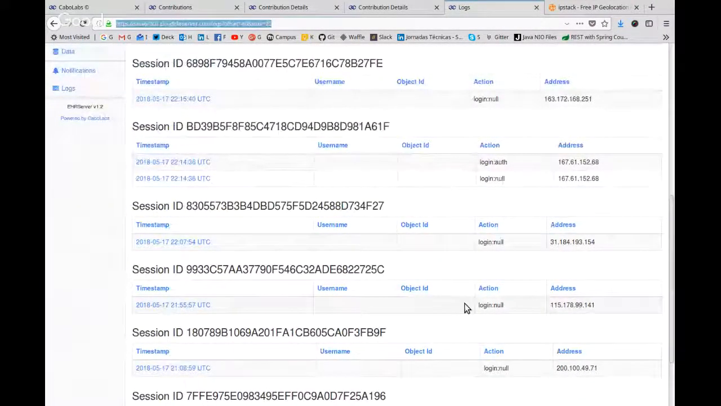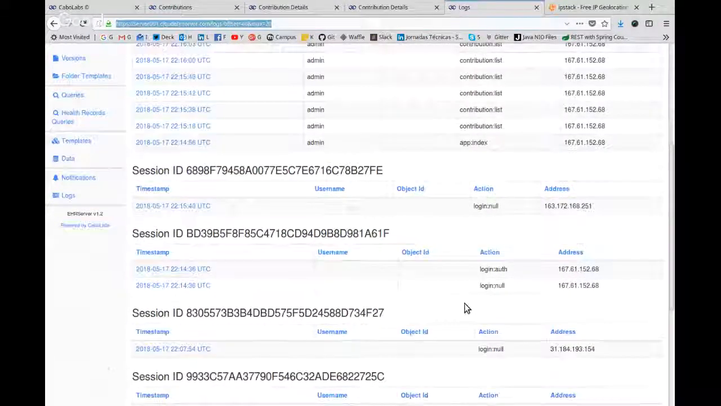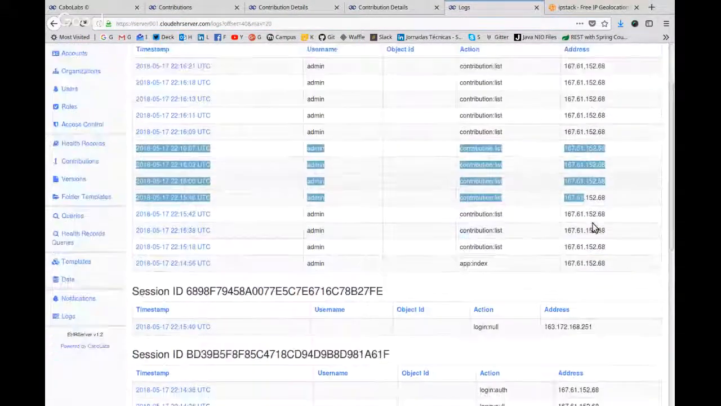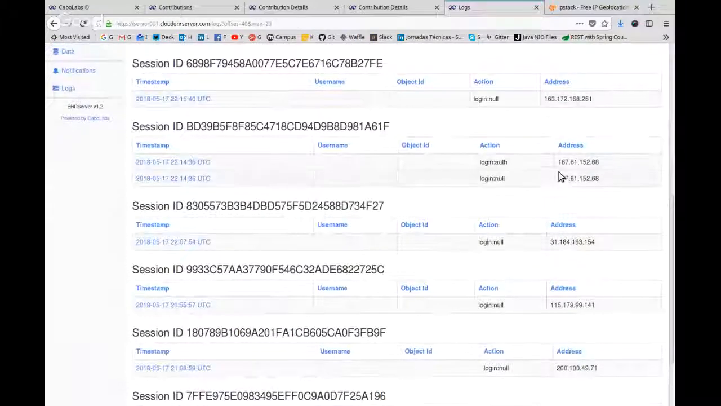I'm logged in as an administrator right now. And if you see, this is me. This is my IP. And I detected that when someone tries to log in, it shows something like this in the action. It shows the action login, login, login. And here I have the IP addresses.